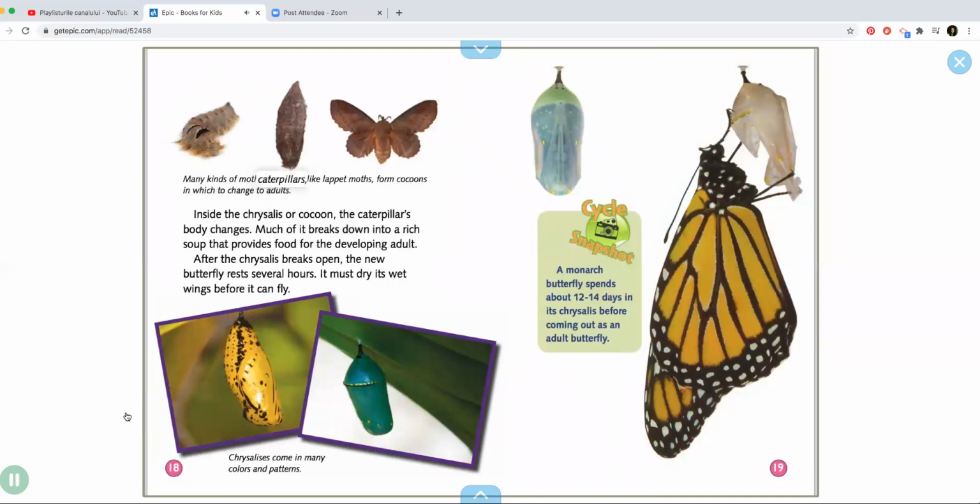Many kinds of moth caterpillars, like lappet moths, form cocoons in which to change to adults. Inside the chrysalis or cocoon, the caterpillar's body changes. Much of it breaks down into a rich soup that provides food for the developing adult. After the chrysalis breaks open, the new butterfly rests several hours. It must dry its wet wings before it can fly. Chrysalises come in many colors and patterns. A monarch butterfly spends about 12 to 14 days in its chrysalis before coming out as an adult butterfly.